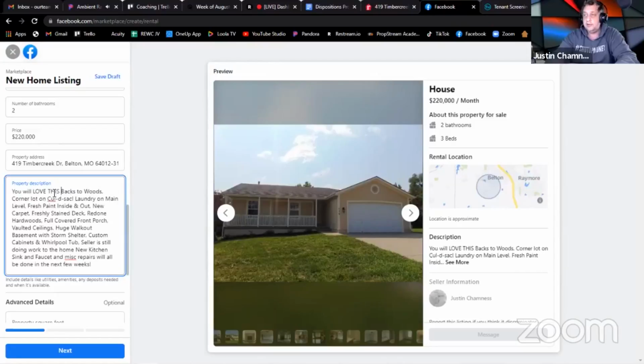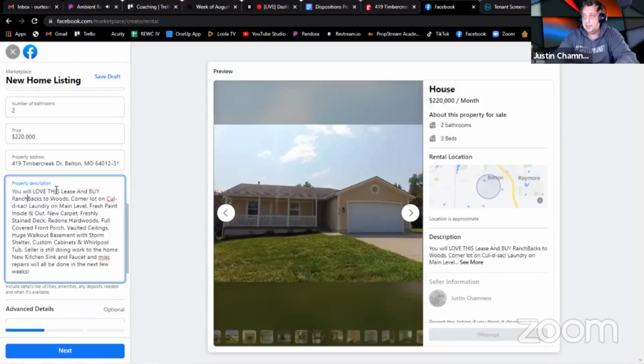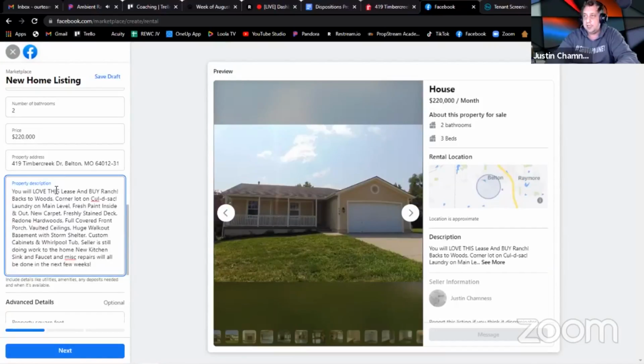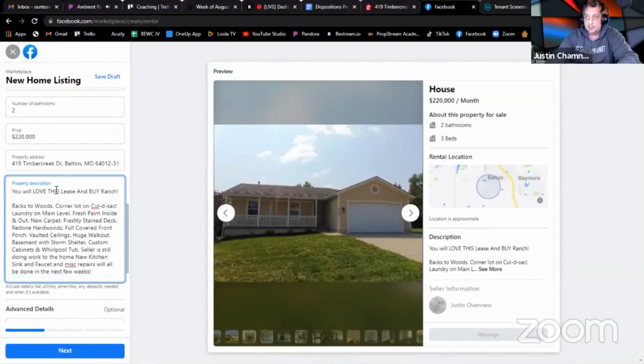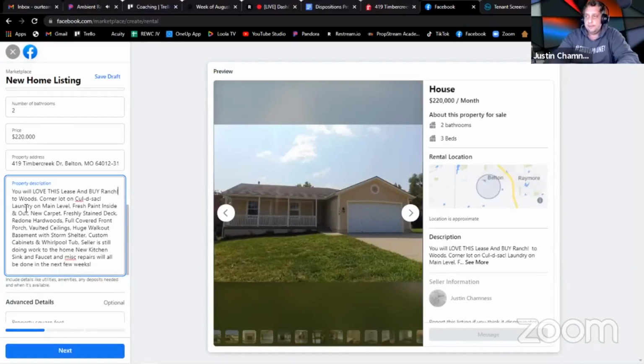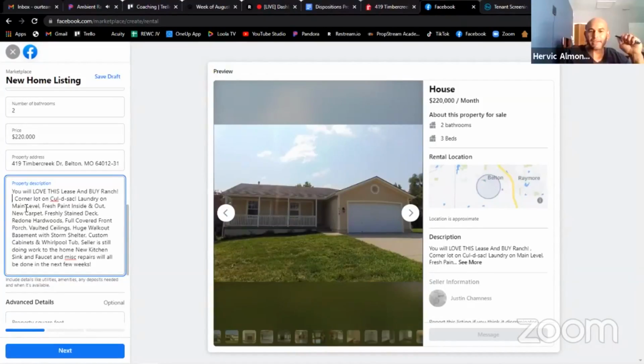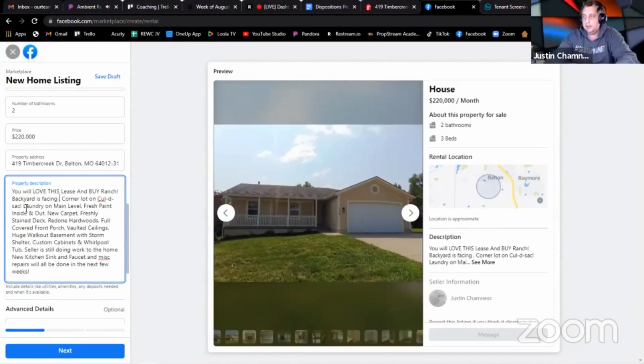You will love this ranch. How about that? You will love this lease and buy ranch. See, I'm just being creative here, just messing with the words. "Backs to woods." What does that mean? I don't like the way that's written, so I'm just going to come in here and change it. That means the back of the house is facing the woods.